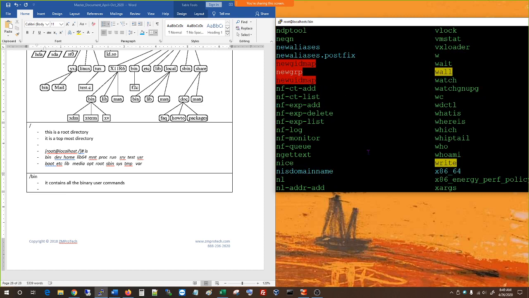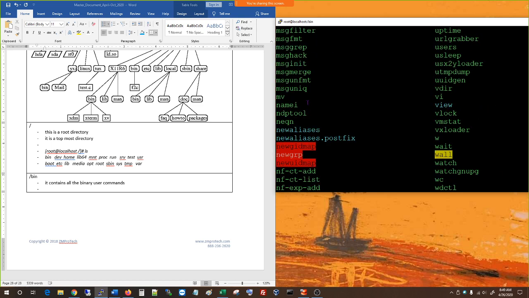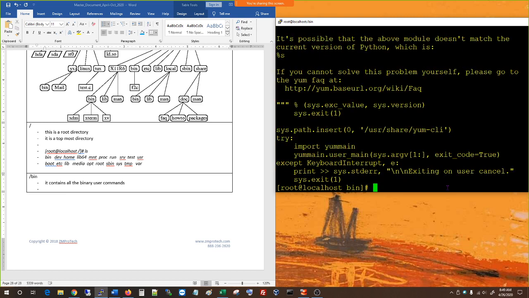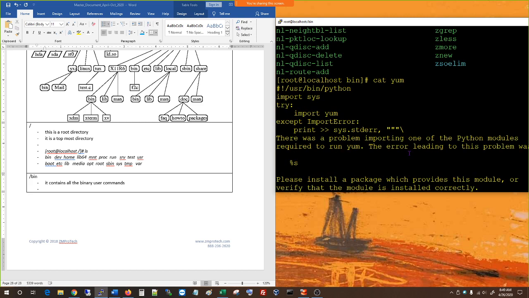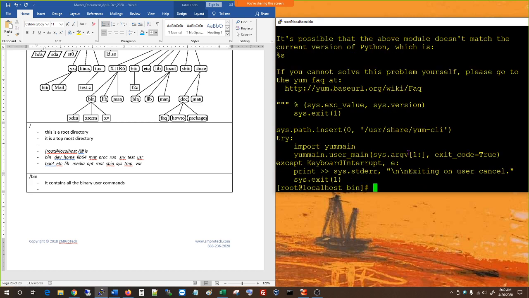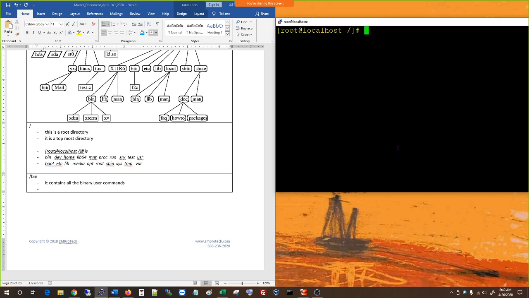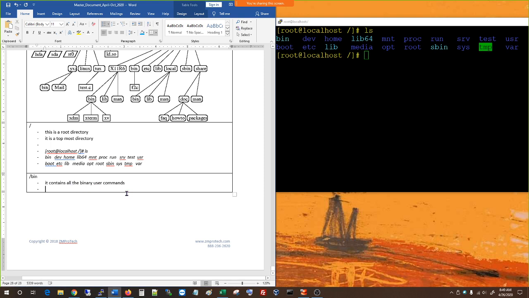So this is where all the original commands are. If you try to cat this, say for example yum, and you cat it, you get all these binary files and the directory structure, as in the bin directory here. Don't worry about this. You will know what all this is later on, because as you use it, all this will become apparently clear to you. So it contains all the binary user commands. Okay, let's keep it that way.